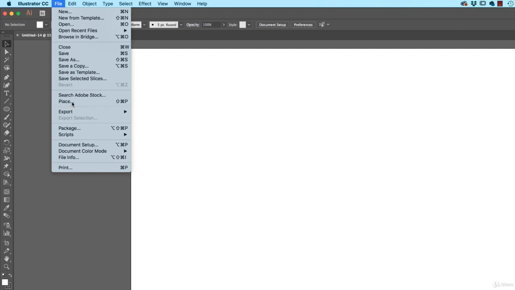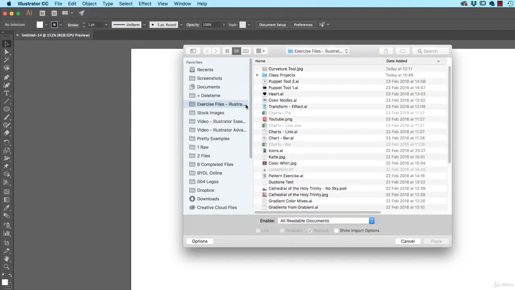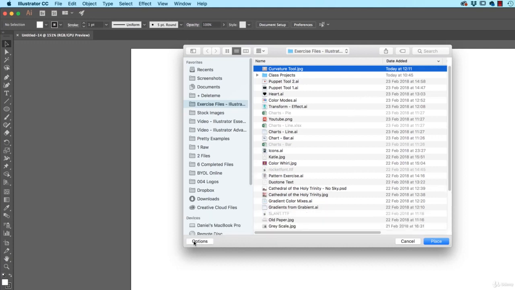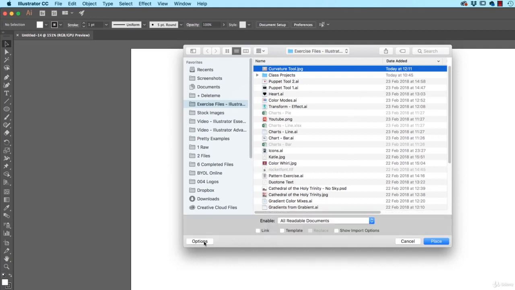So if you go to File, Place, I'm going to bring in your exercise files, there's one called Curvature Tool. Find that one, and down the bottom here, you probably can't see it. Click on the word Options, and just click on this one that says Template. This does all the work for us.